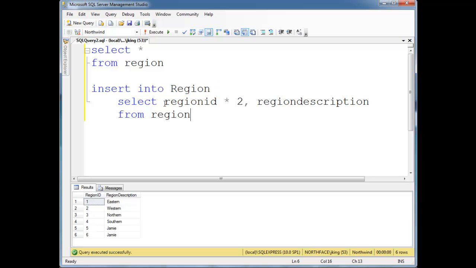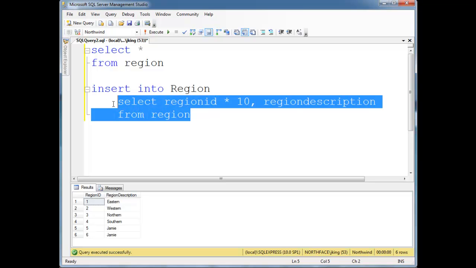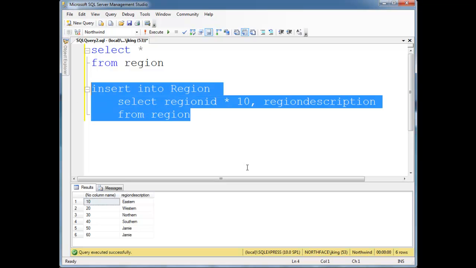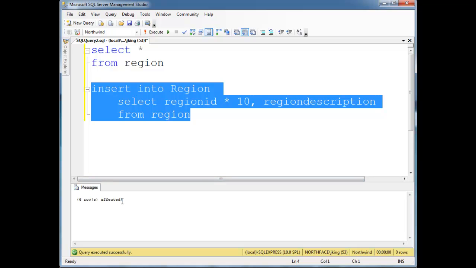So here I'm just saying, give me the region ID, but times it by 2. Actually, let's do it by 10 so I don't violate any duplicate constraints here. Let me highlight this part, hit F5. I'm basically duplicating all the data in the region table, and then creating unique region IDs so that the insert statement doesn't complain that my region IDs are not unique. So I'm producing this table result set, and I'm going to insert that into the region table. Let's highlight that portion, hit F5. 6 rows affected, no table returned.